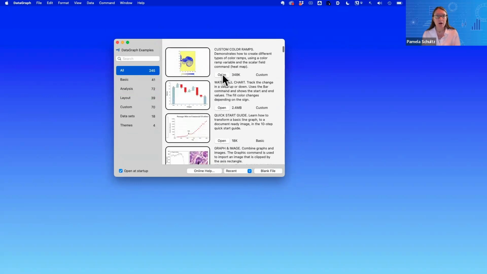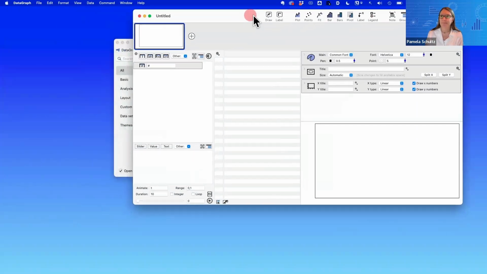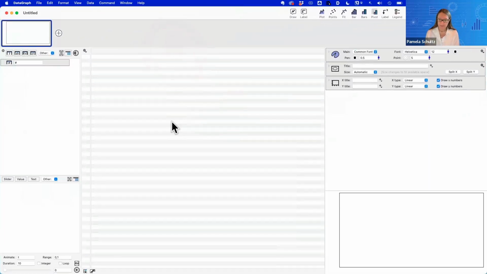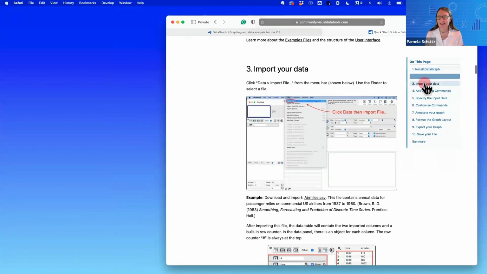When you click open here, it does create a new instance of the file. So it's a copy that you can then do whatever you want with. You won't in any way change the actual example file itself. It'll make a copy that you can work with. But for this, go ahead and make a blank file. Okay, and I'll go ahead and zoom this out here. So here we go. We've got our new file. Next step. That was easy.